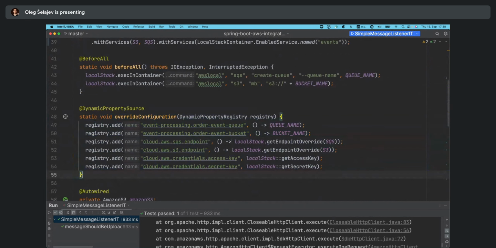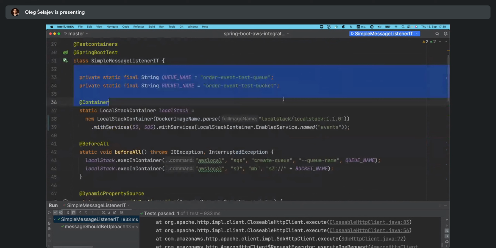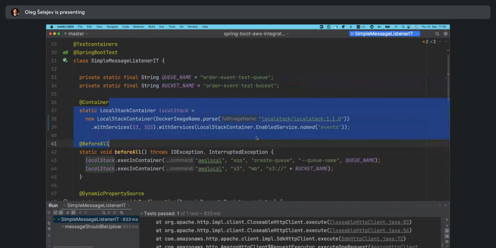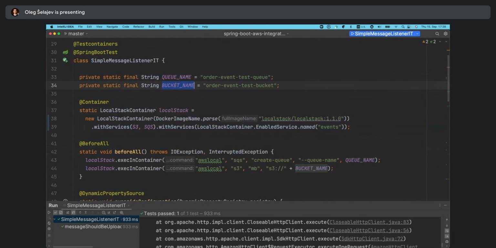So we can say SQS is there, and this is the property that configures that for Spring, and S3 is there, and this is that. And we can have the credentials, and we specify the queue and bucket names, which are test specific, right? So if you wanted, you could reuse that LocalStack instance for multiple tests and, for example, create different buckets or different queues. Then you don't need the isolation that starts and stops a container all the time.